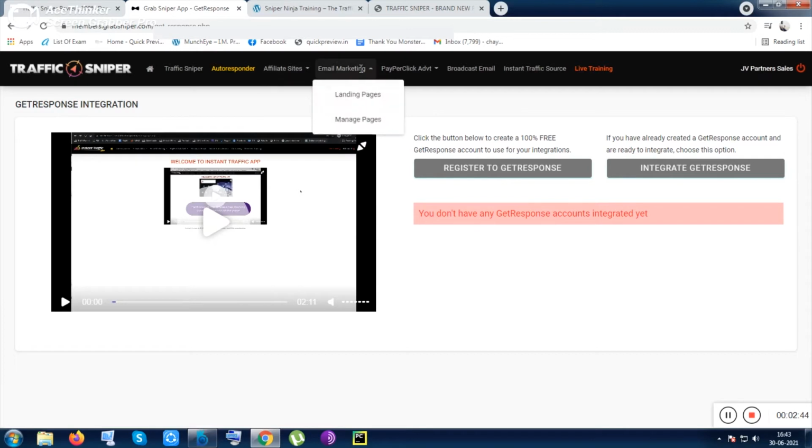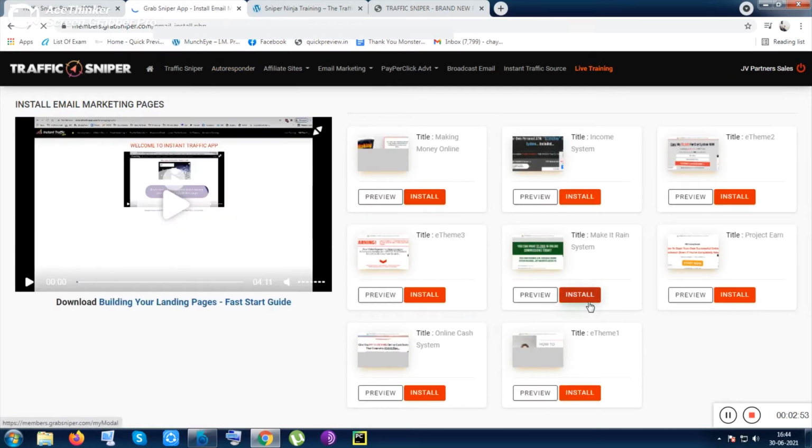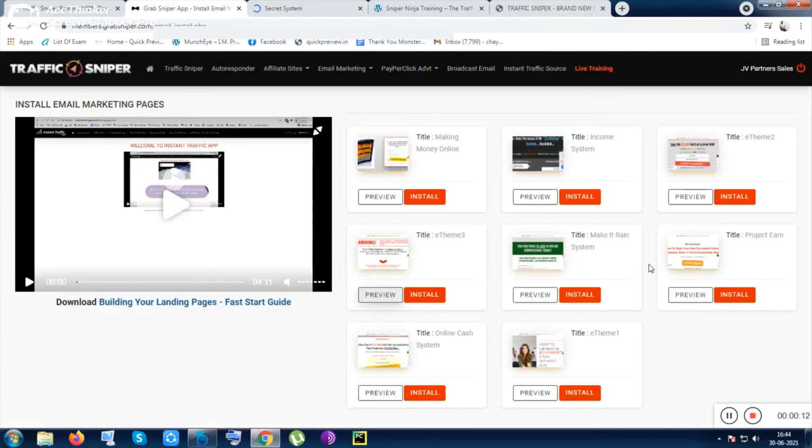Inside the email marketing section, the done for you pages are given. Let me show you, it is taking some time. So these are the done for you email pages. As you can see, you can install them on your hosted server and use them. You can also click on the preview section to get a preview of the landing page, and they are pretty high converting landing pages.